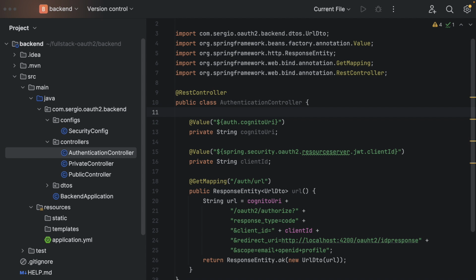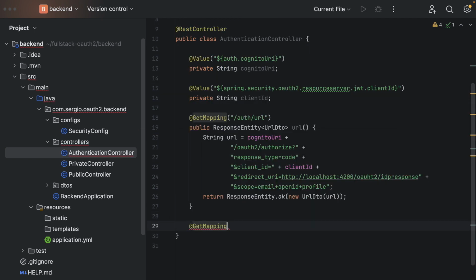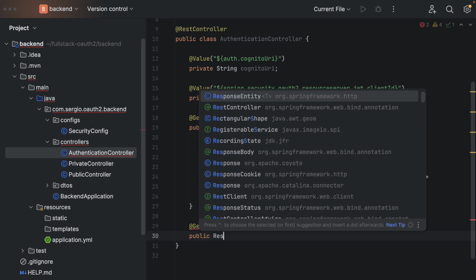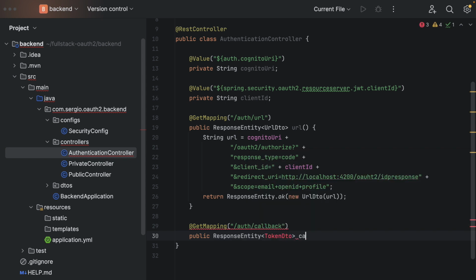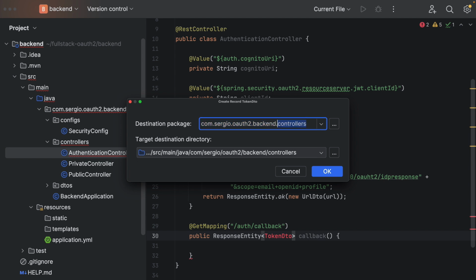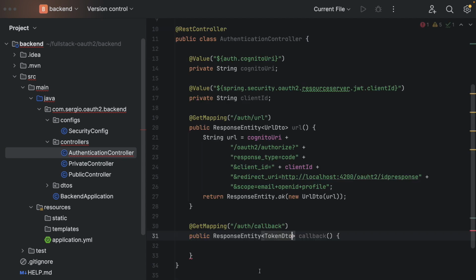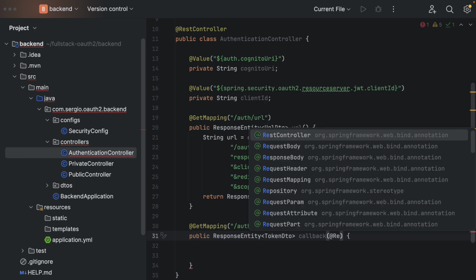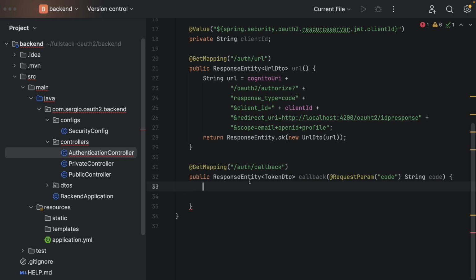And now the last endpoint, to validate the code and request the JWT. GetMapping, auth callback. Public ResponseEntity of token DTO. This time I return a token. Let's create the record: String token. First I read the query parameter, @RequestParam, which is the code. String code. Now I must validate this code with Cognito.